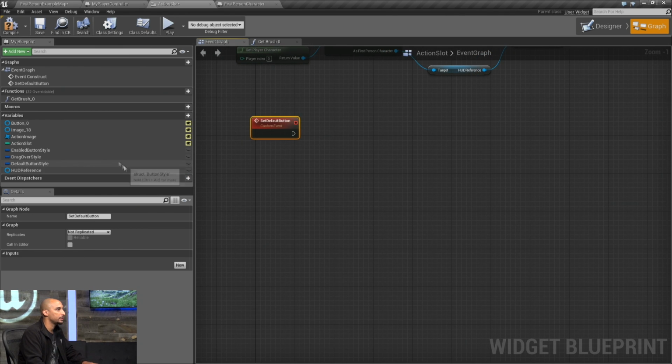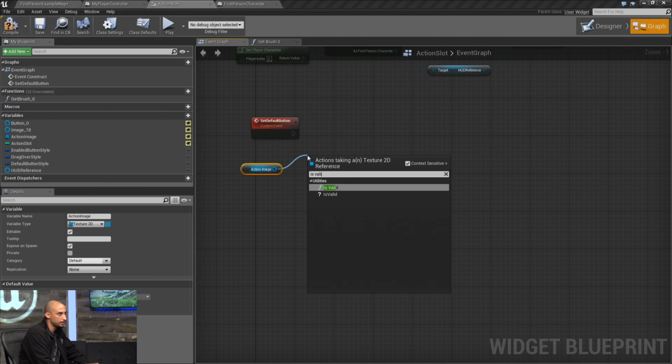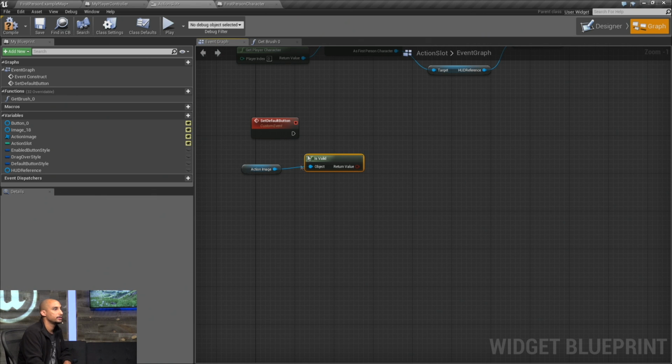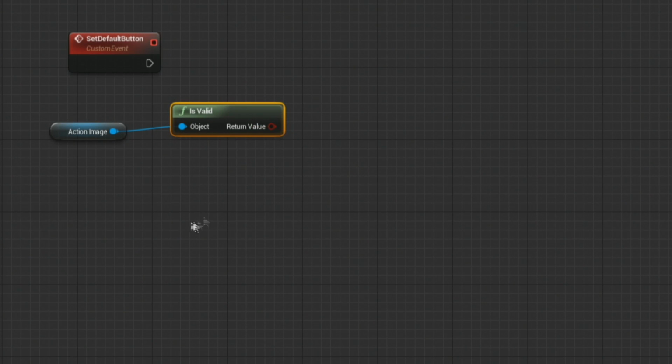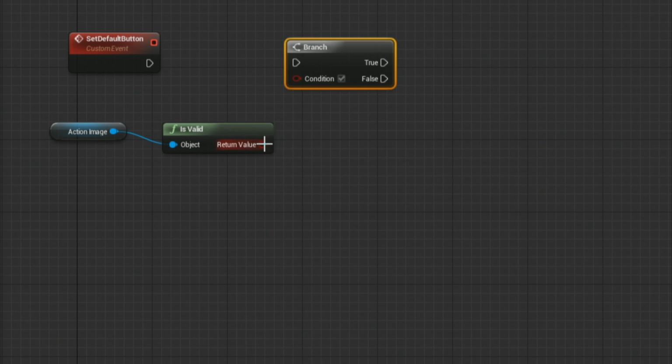And the first thing we're going to do is take our action image over here. We're going to hold control and drag that into the graph. And we're going to drag off of this and say is valid. So do we actually have an action image in this particular action slot? If we don't, then we don't want to allow the player to drag off of it because our action slot is empty and we want our button to be its default color. So we're going to branch here, hold B and create a branch and connect this to that like so.